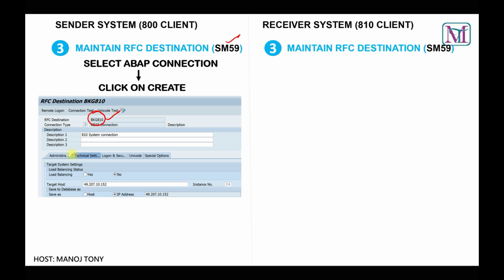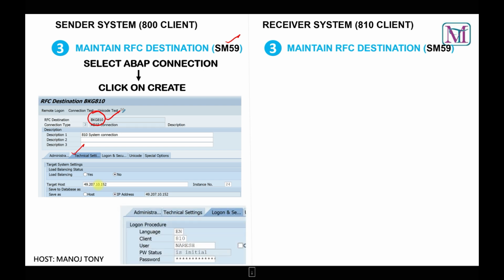Okay, then we'll go to the technical settings. We have to put the host name over here. Thereafter we have to give the login credentials of 810. In 800 client we have to give the logical system of the receiver system, and we have to give the user credentials of 810. So go to 800 client.